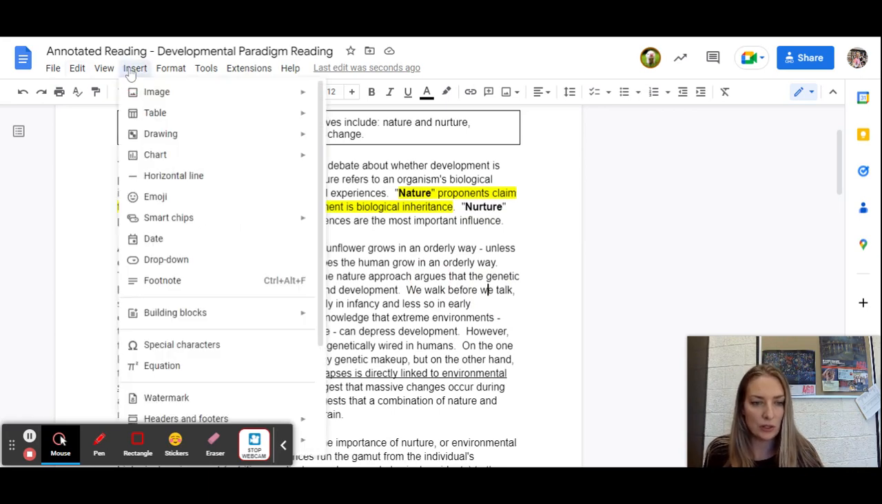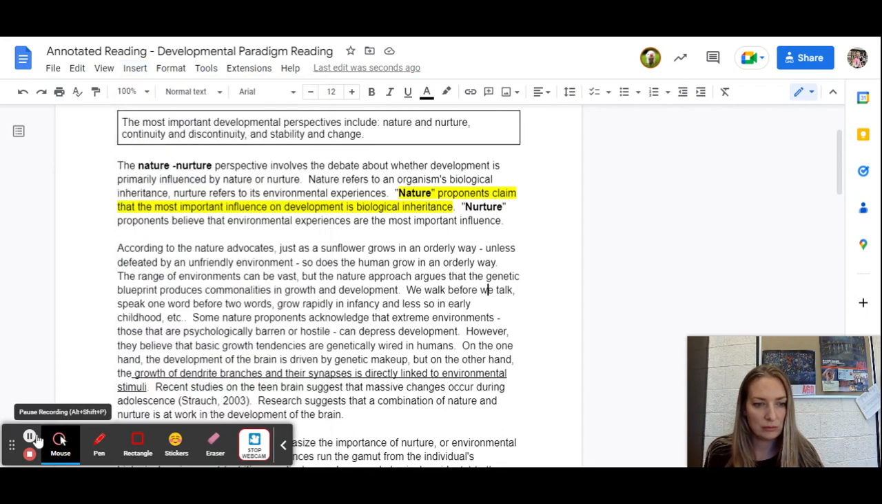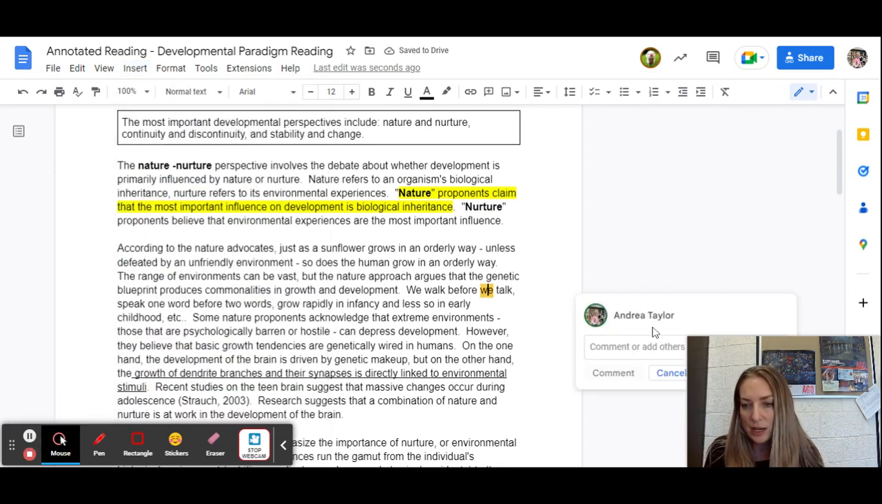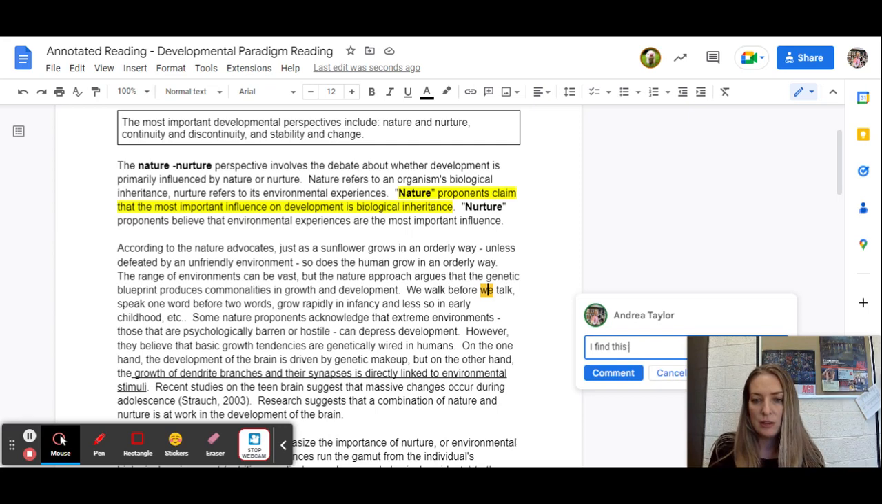So I'm going to click here, and I'm going to add a comment. I'm going to click insert, and then I'm going to find where it says comment. After I click comment, you can see it has my name, and I'm going to write my comment: I find this interesting because blah, blah, blah. Or I might say, I have a question about this, and then I would ask my question. So you're just adding your comments in, and it gives me some ideas of what you're thinking about, what you're questioning, what you're commenting on, things that you find interesting because you're highlighting it. So that's the main goal.